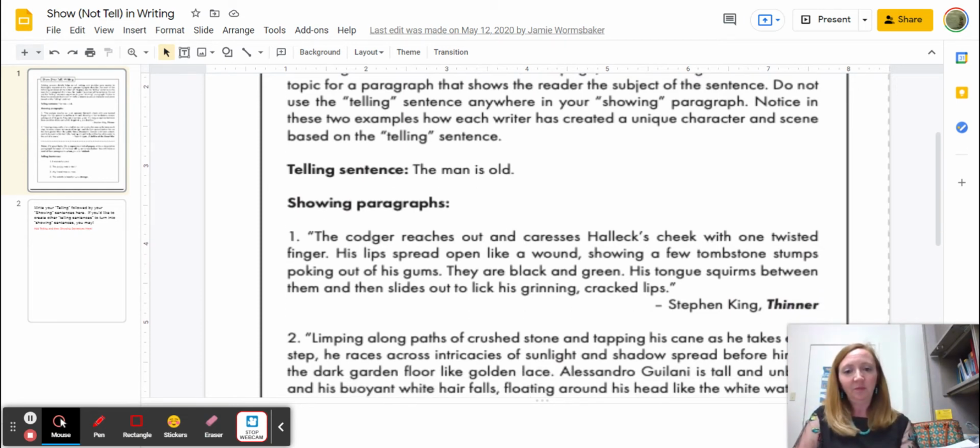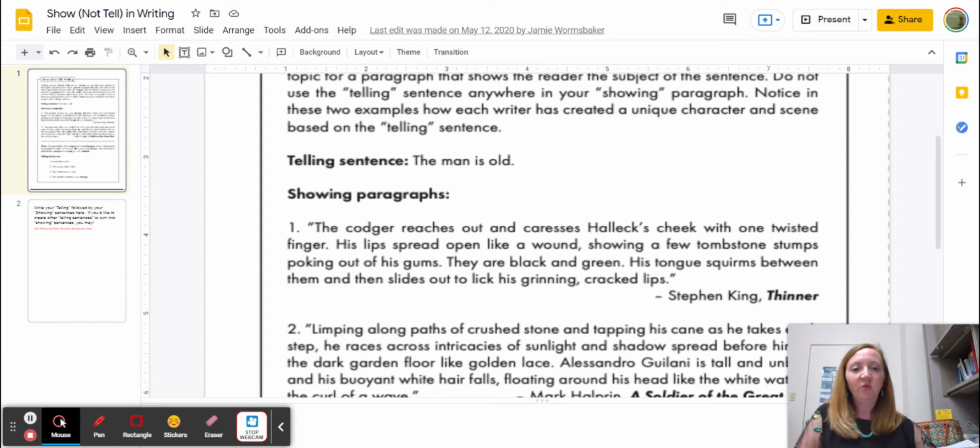descriptive details. The codger reaches out and caresses Halleck's cheek with one twisted finger, his lips spread open like a wound, showing a few tombstone stumps poking out of his gums. They are black and green. His tongue squirms between them and then slides out to lick his grinning, cracked lips.